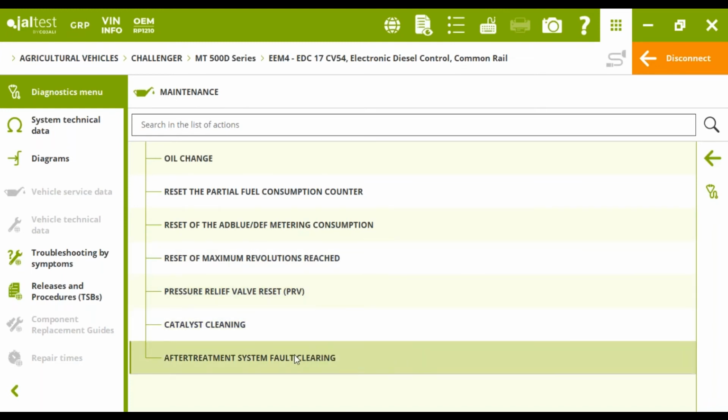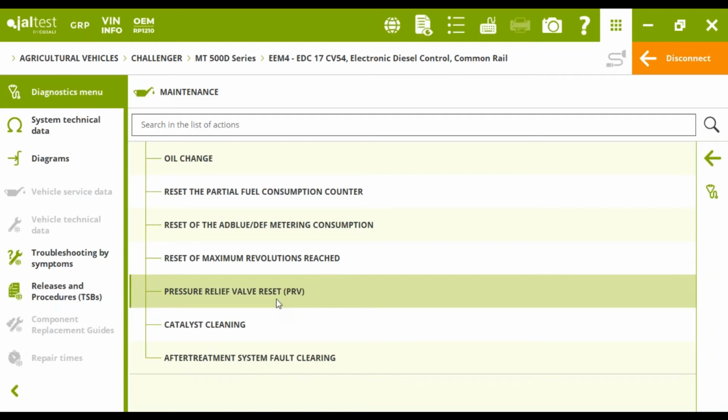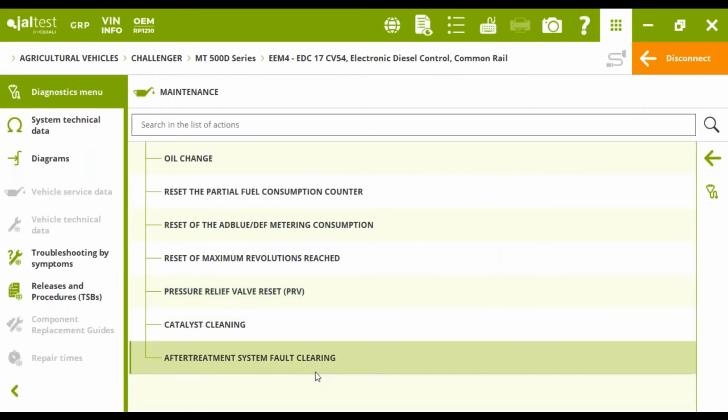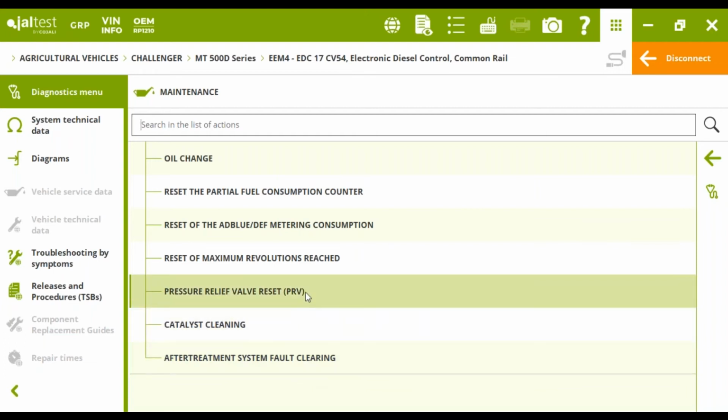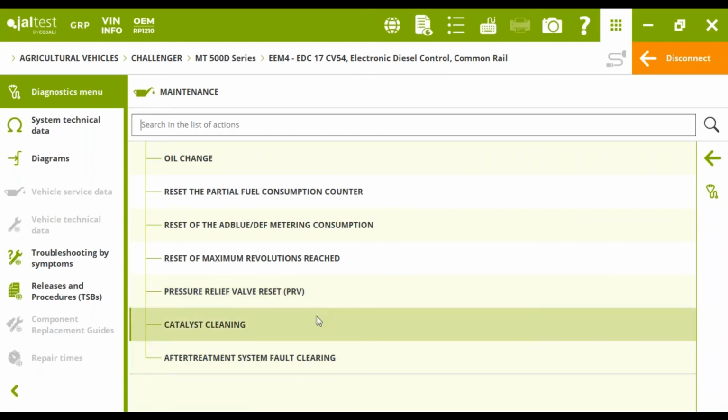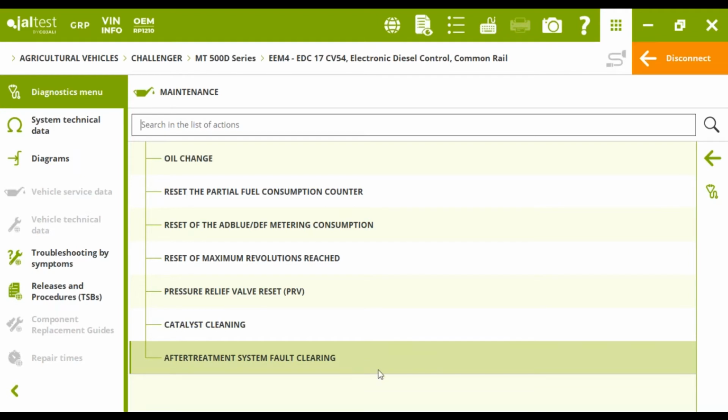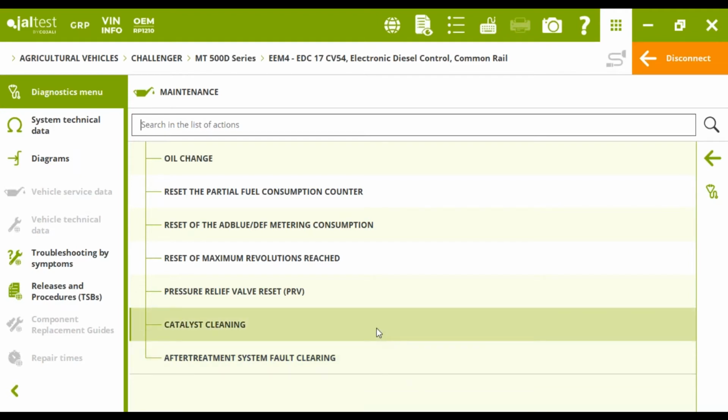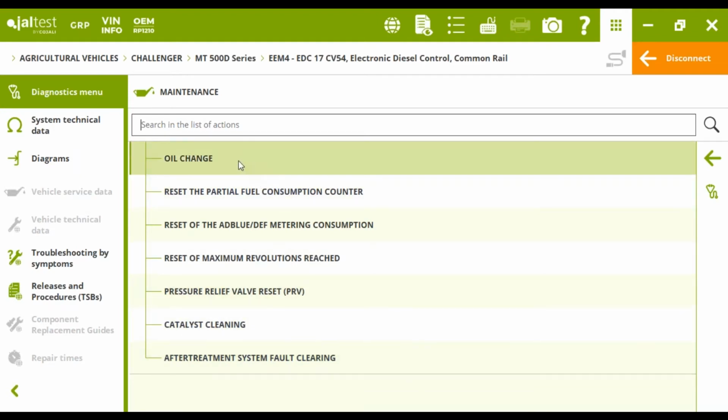for John Deere, here it is, or even the pressure relief one, exactly the same thing that we explained before. You see here these two options. And finally, which could also be very, very important, is the oil change. This is a maintenance reset.